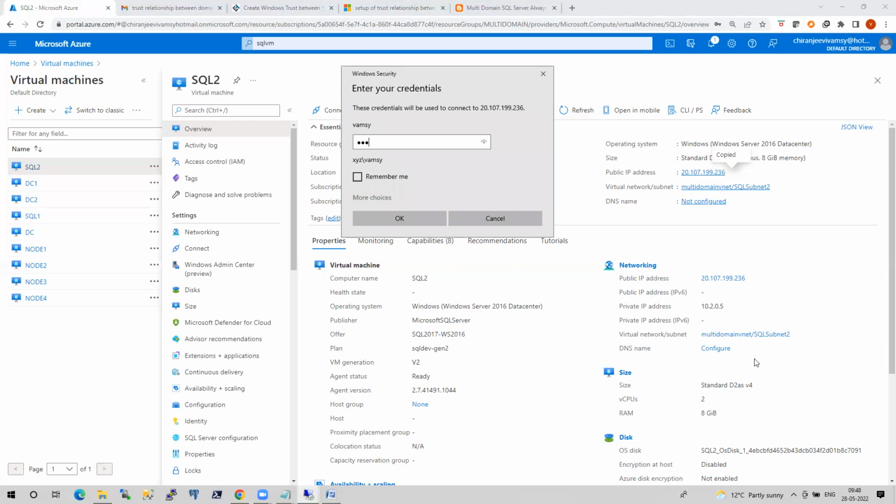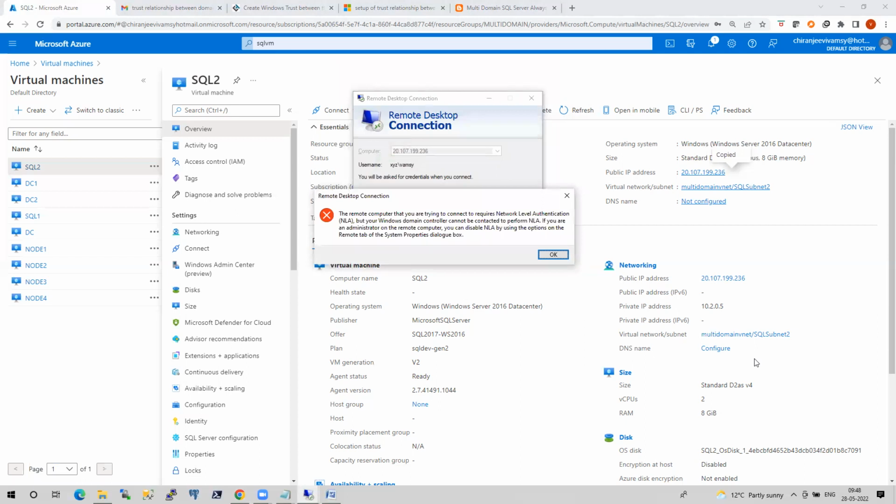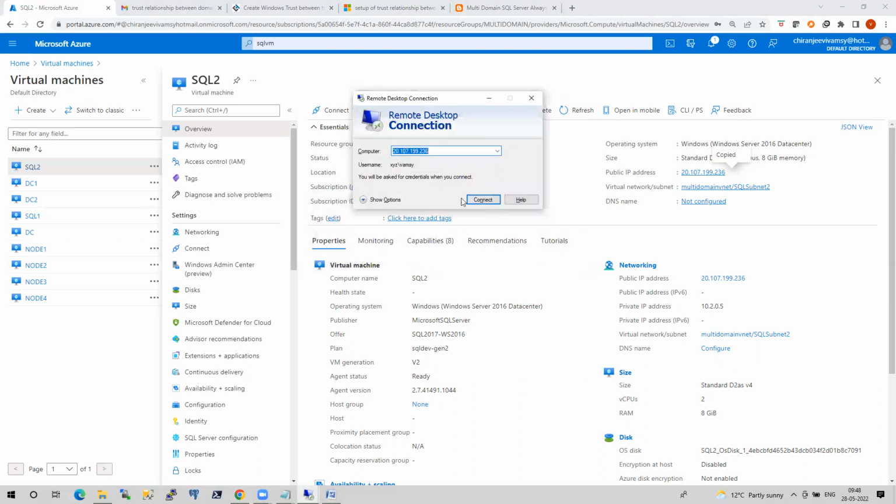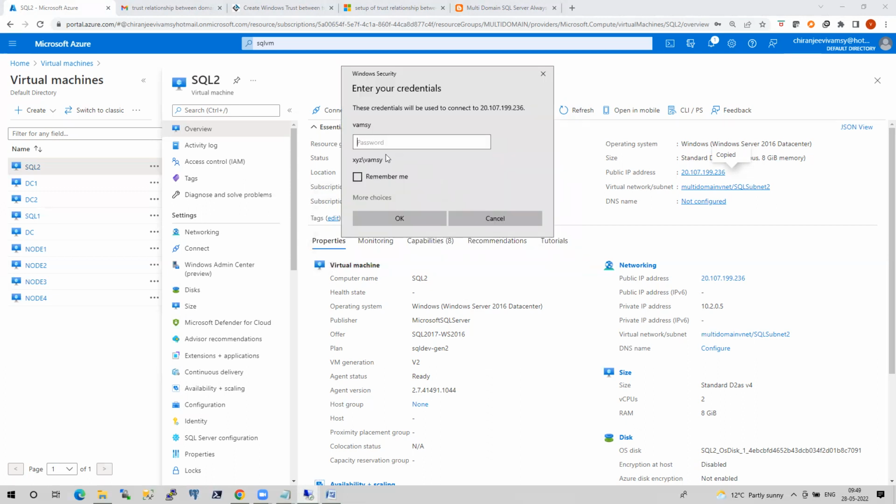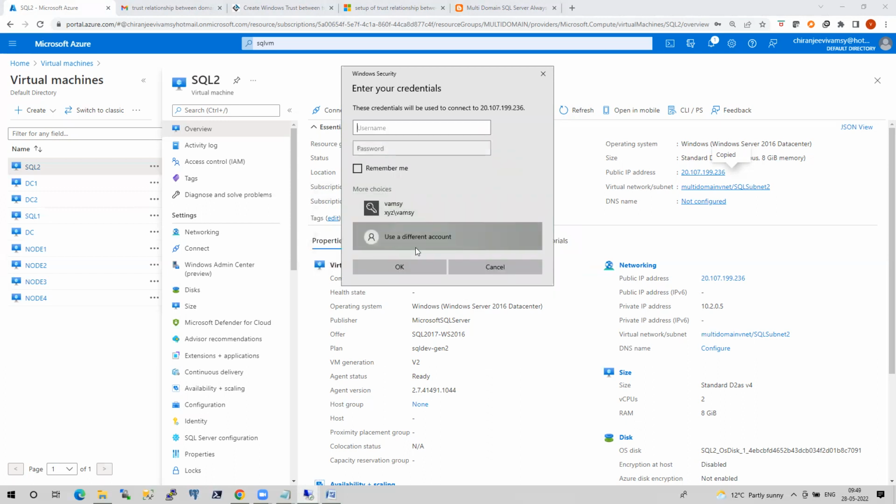I know what the error is. If it doesn't work, I will connect normally. If you get this error, which you will rarely get, you better log in without domain credentials. Since we changed the primary DNS suffix, it is not allowing me to go with XYZ. So let me just connect normally first, without passing any credentials, and see how it looks.